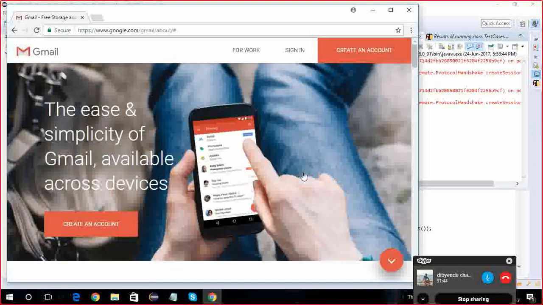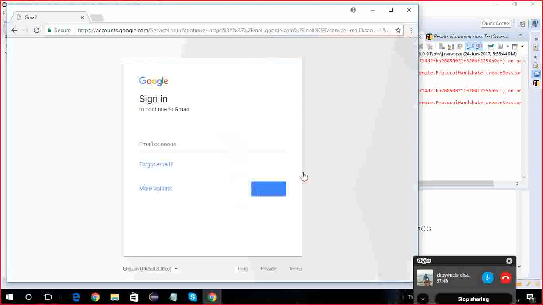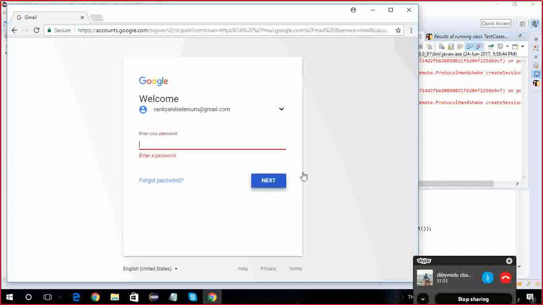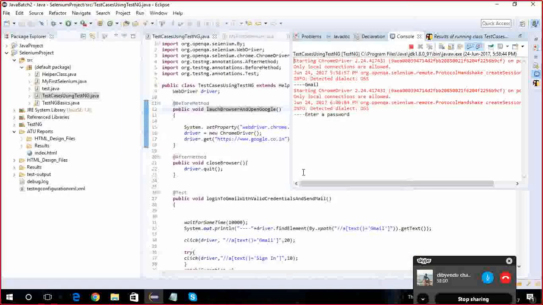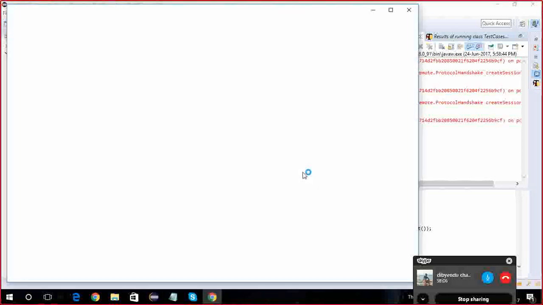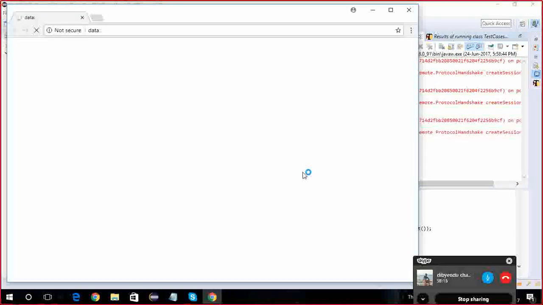See here, this is the Gmail login page. It has so many options, like the sign in option. After clicking on sign in, you will get the email option, enter email, and next option. After that, enter password option, again next option like this. Whenever you go to a page, it will have many web elements, and on those web elements only we will perform operations, either clicking the web element or entering data into the web elements.